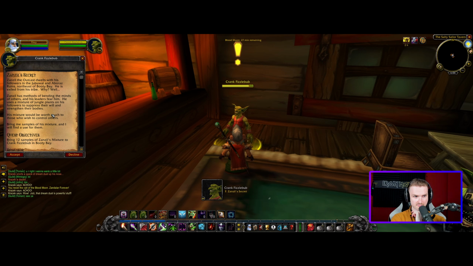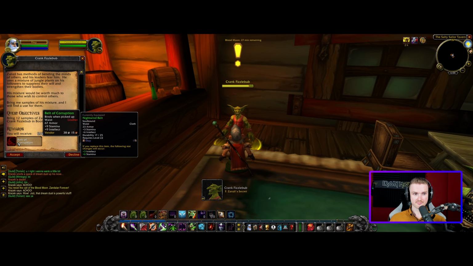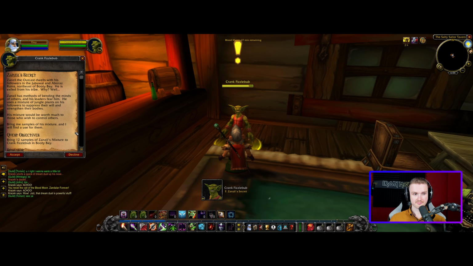He uses a mixture of jungle plants on his followers to suppress their will and strengthen their bodies. His mixture would be worth much to those who wish to control others. Bring me samples of his mixture, and I will find a use for them.